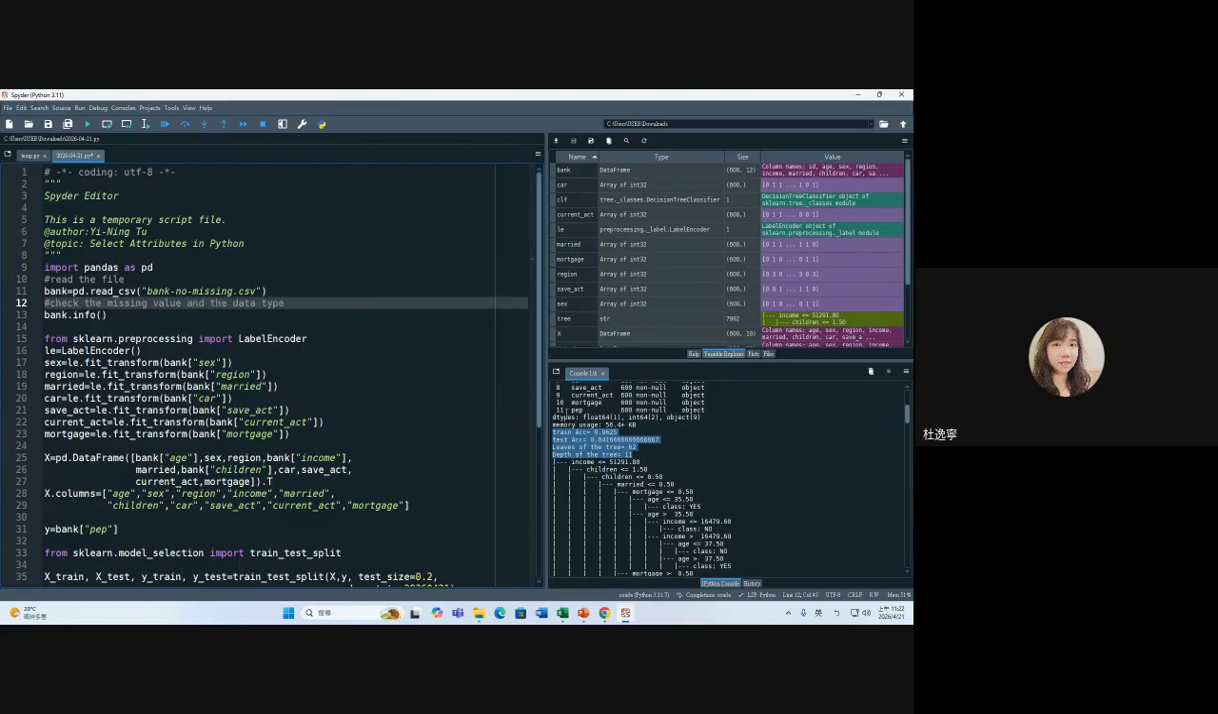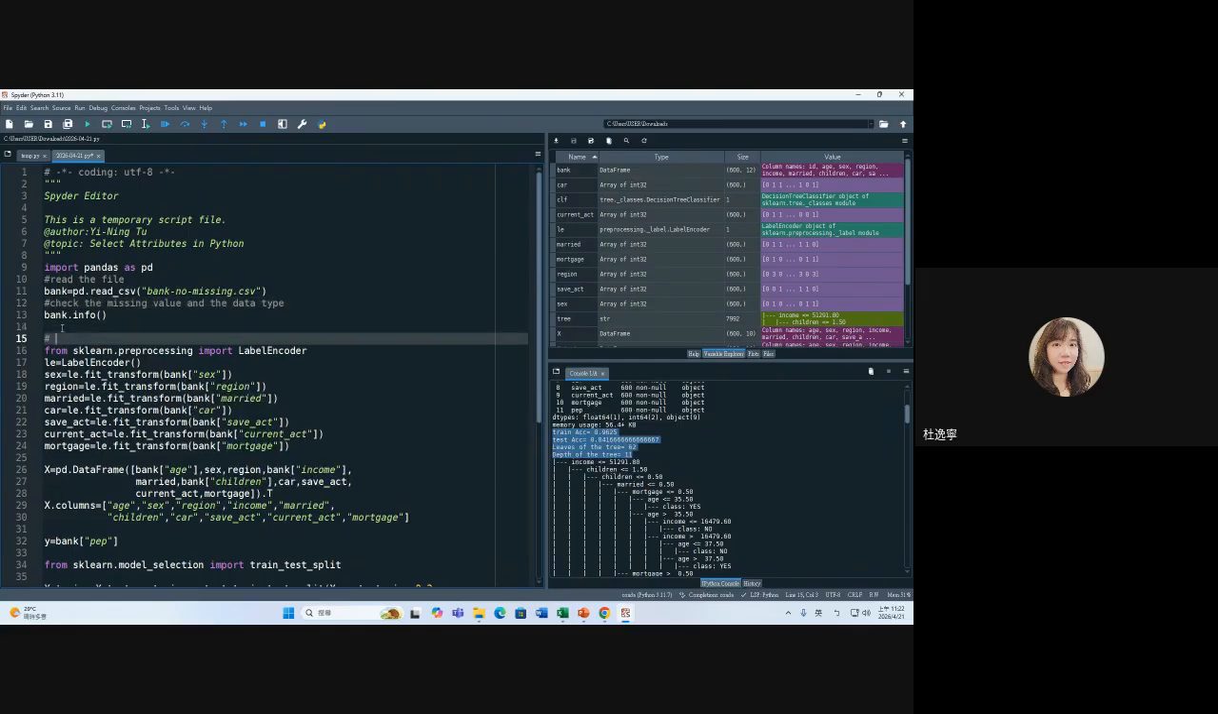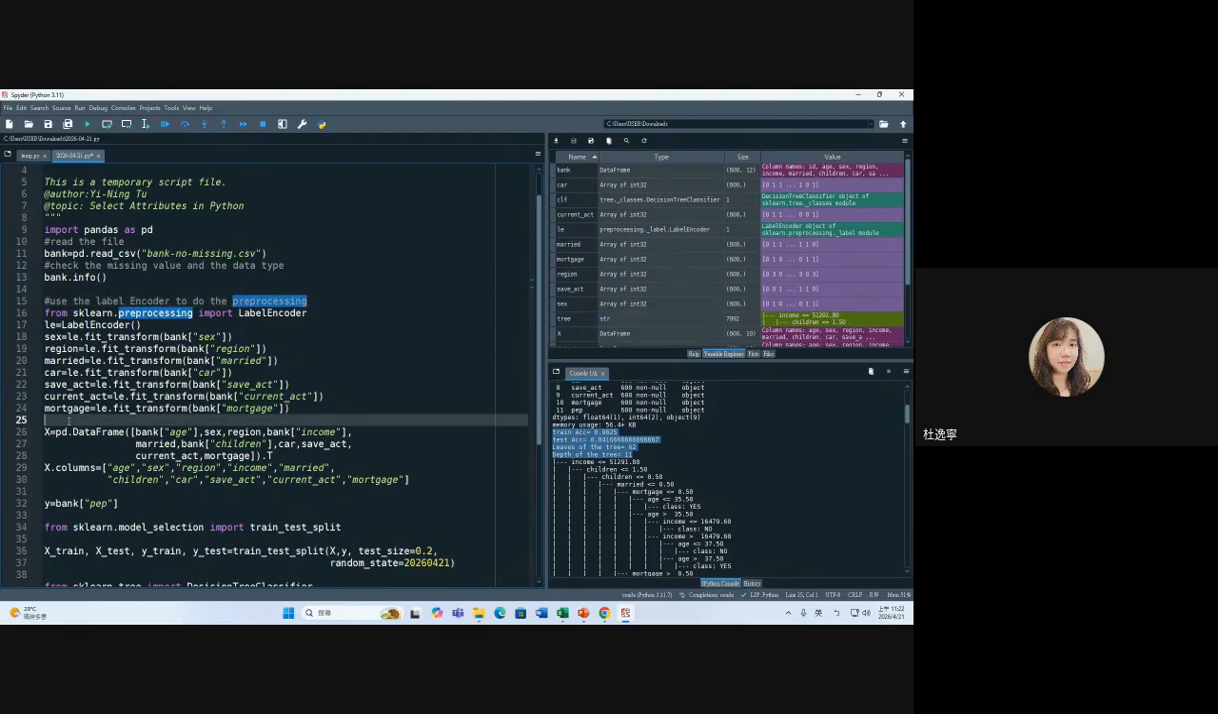好，这两个是在做这件事情。Okay, and this part process is the label encoder to do the preprocessing. 到这边都是预处理。Okay.